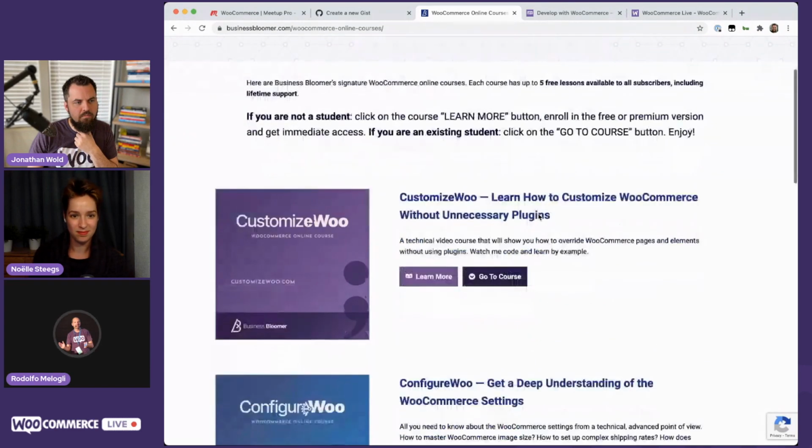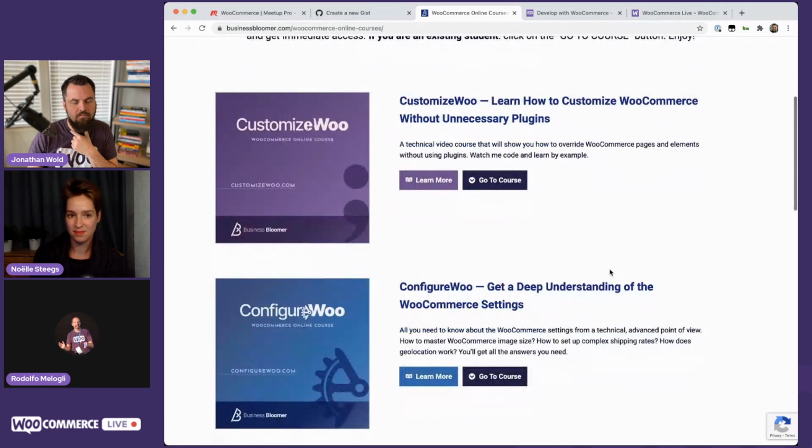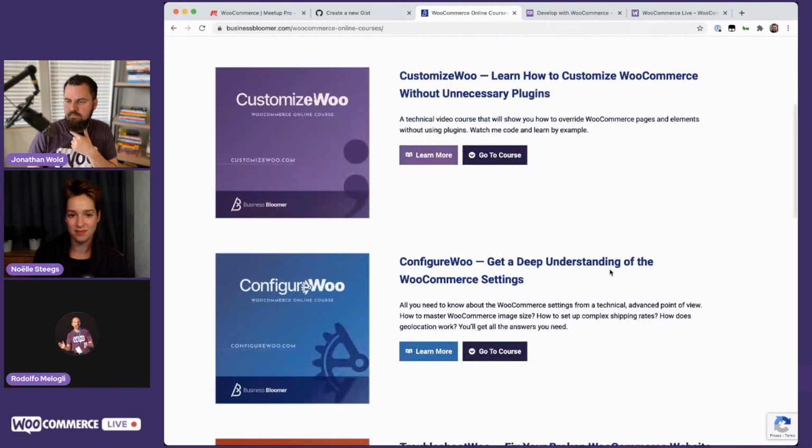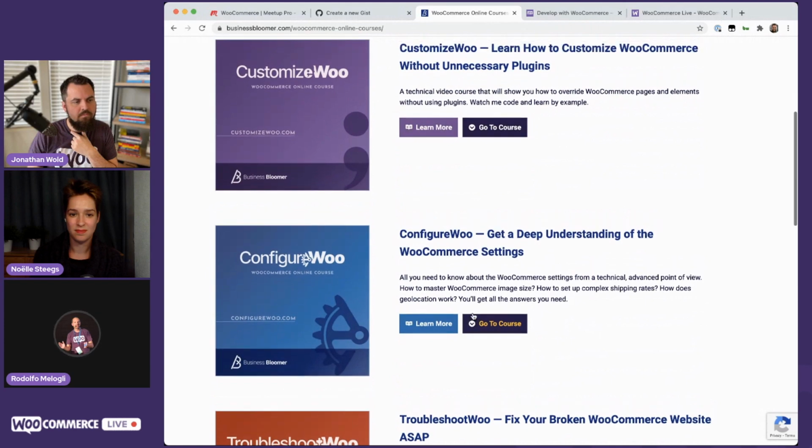My very first course was Customize Woo, which was a way to learn how to do exactly this, which is customizing WooCommerce, if possible, without installing loads of plugins that can be replaced with a line of code, such as the remove action that we've seen before.